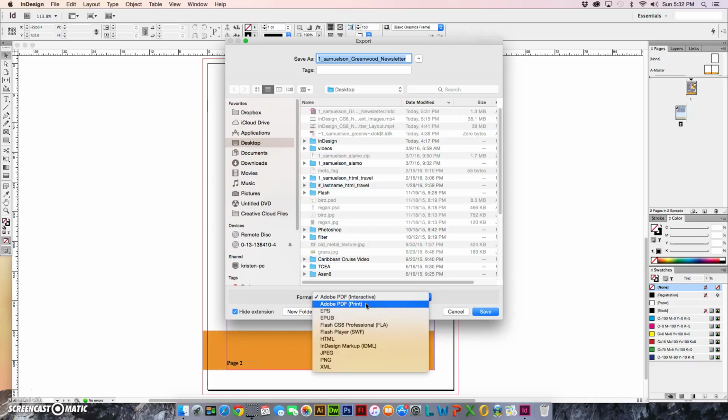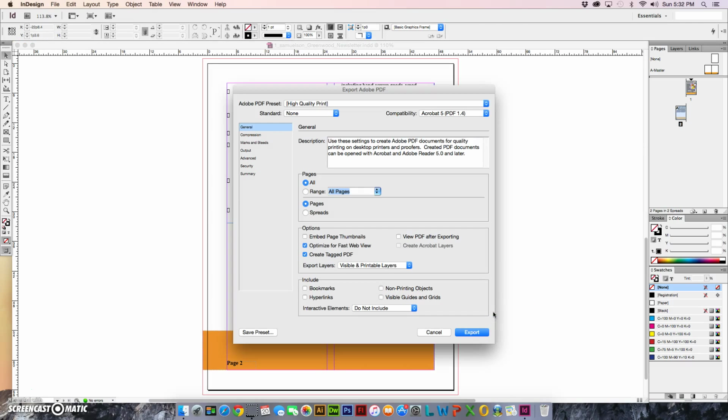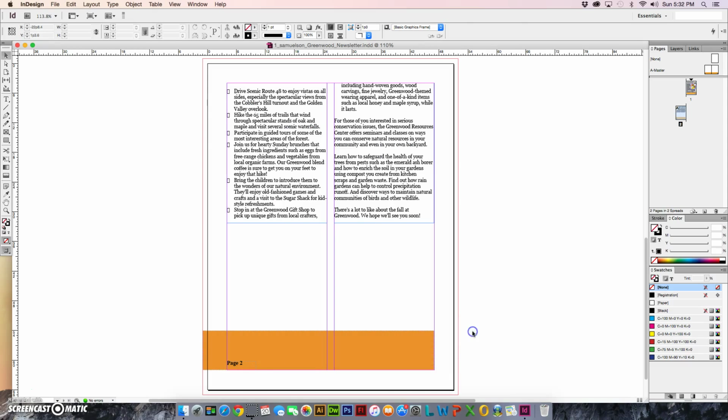For what we're doing right now, Print is fine, but if we ever embedded a movie or an animation, then we would want to choose Interactive. Okay, so we're going to go ahead and choose Print. It makes a smaller file size. Go ahead and hit Save, Export, and you will then have a PDF file that you can upload to your Google site.